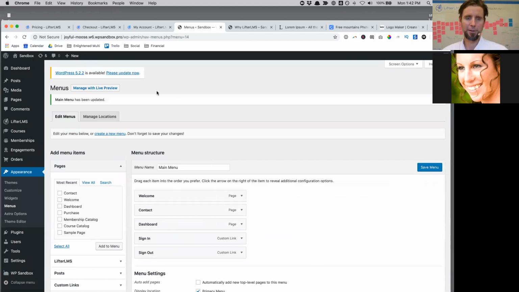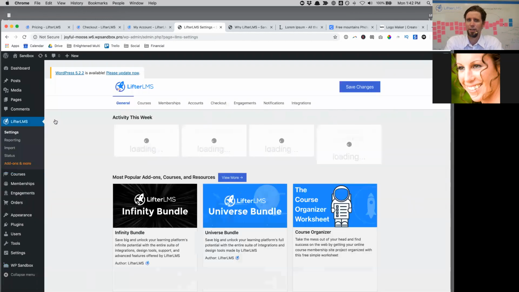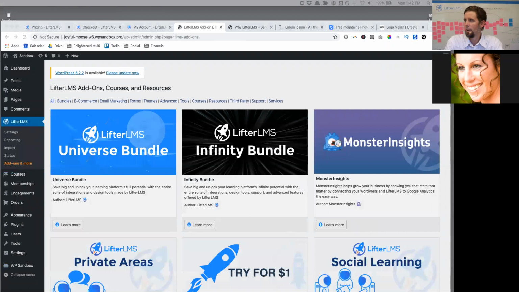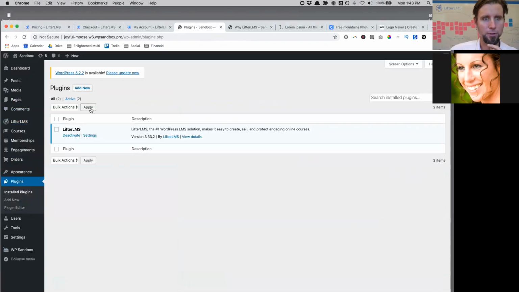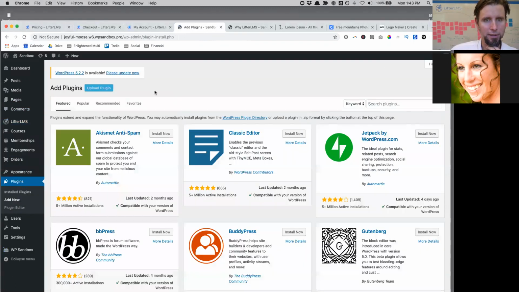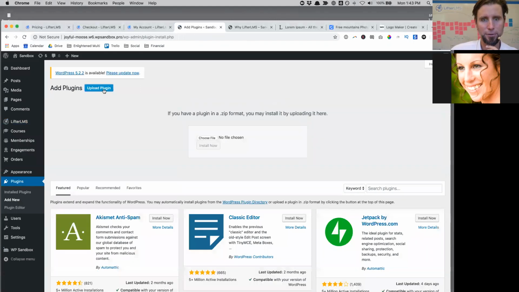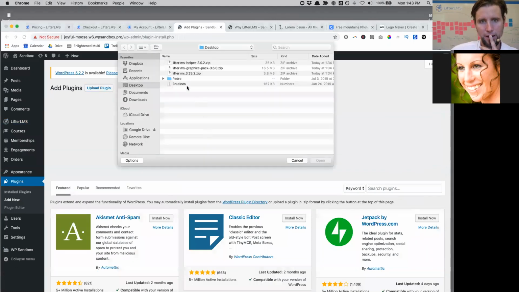Now I'm going to go activate my LifterLMS license key and install plugins here. So if I go to Add-ons and More, I've got my license key. Oh, I have to install the helper plugin first. Let me do that. The helper plugin is what's required to use the licensing system. So we're going to upload that right here.